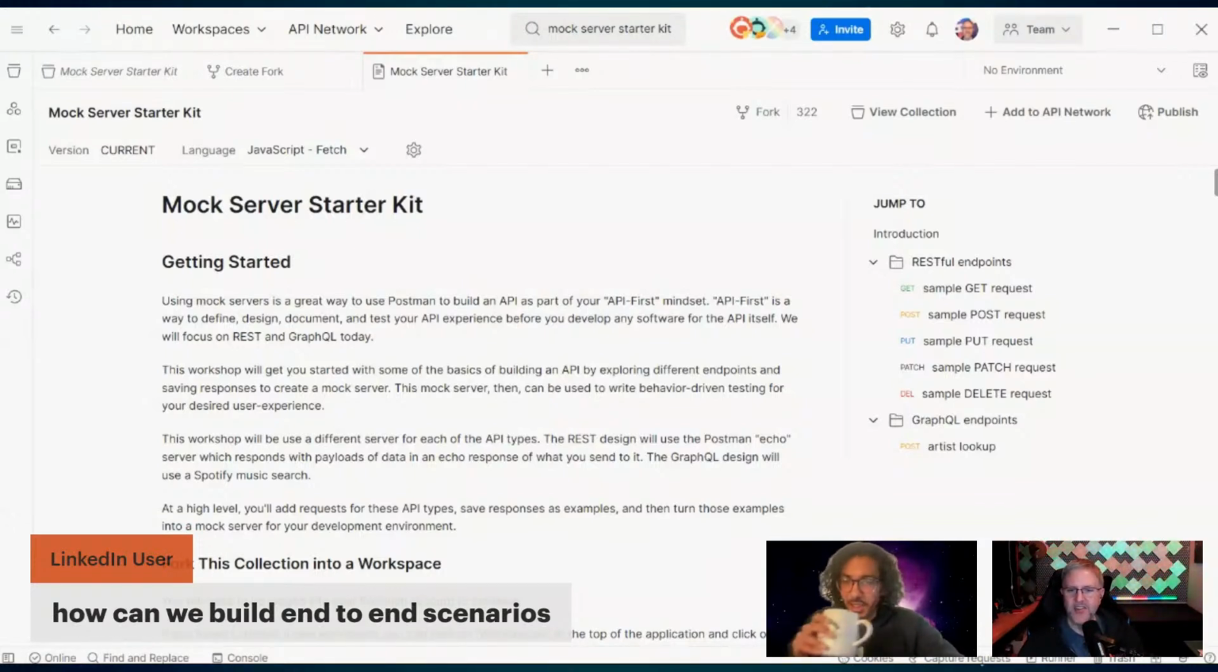How can we build end-to-end scenarios? We'll talk a little bit about testing as we get started with what our API contract is going to be. Once we have an API contract, we'll have the ability to go into Postman and actually write tests and say, now that I've got this endpoint, I expect this response to have a certain kind of data structure.